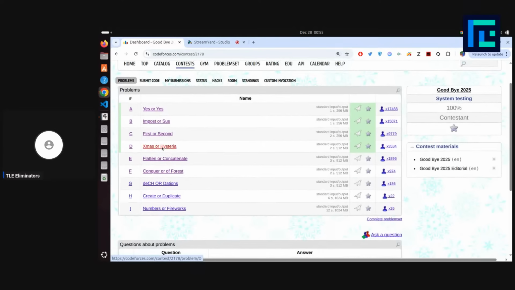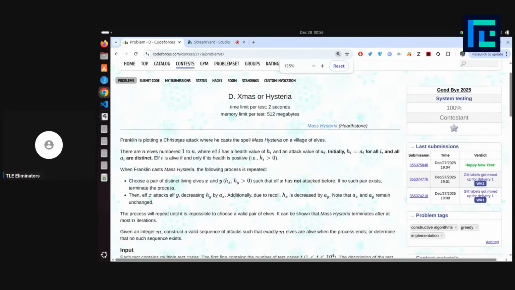So D is Xmas or Hysteria. Franklin is plotting a Christmas attack where he casts the spell Mass Hysteria on a village of elves. There are n elves numbered from 1 to n, where elf i has a health of Hi and attack of Ai. Initially, Hi is equal to Ai for all i, and all Ai are distinct. Elf i is alive if and only if its health is positive. When Franklin casts Mass Hysteria, the following happens. Choose a pair of distinct living elves, X and Y, such that elf X has not attacked before. If no such pair exists, then terminate the process.